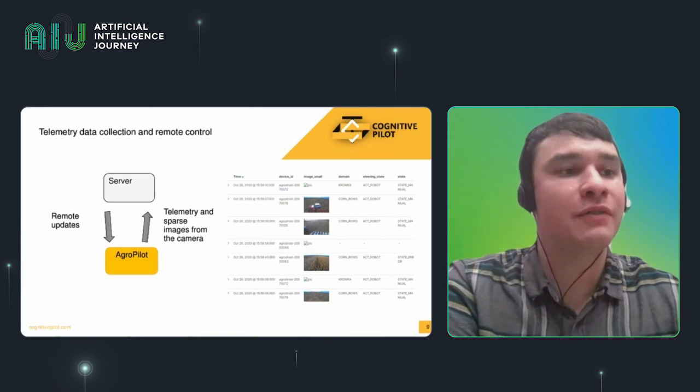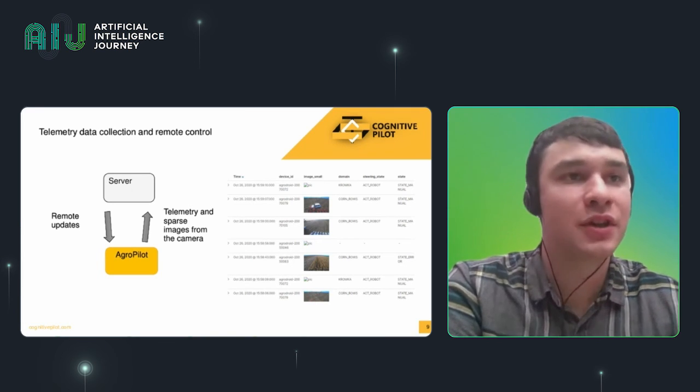And we also have a subsystem for remote updates, so if we have a new version of the neural network, or a new version of our system or some subsystems, we can send it directly to the harvesters, and we don't need to send an engineer to the field. Everything is done over the air.